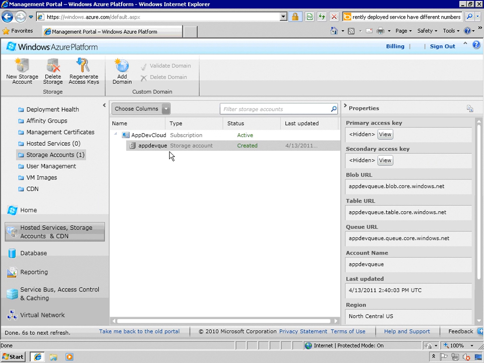So there's our account. It's been created. Now remember in our discussion of queues that whenever we need to access our storage account, we need to provide the storage account name and the key. And so over here to the right, we have our primary access key and our secondary access key. And there's our blob URL, or there's our URLs if we want to get to the blobs and tables and queues. We won't use these for this demo, but we will need the primary access key.